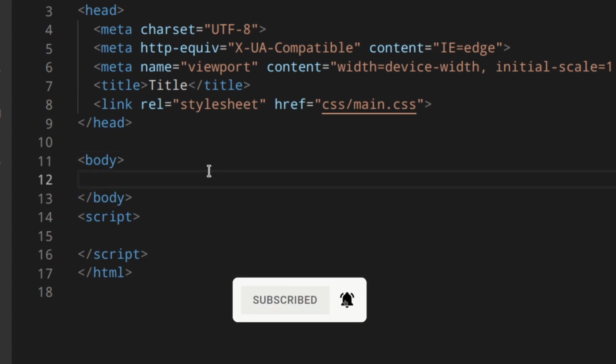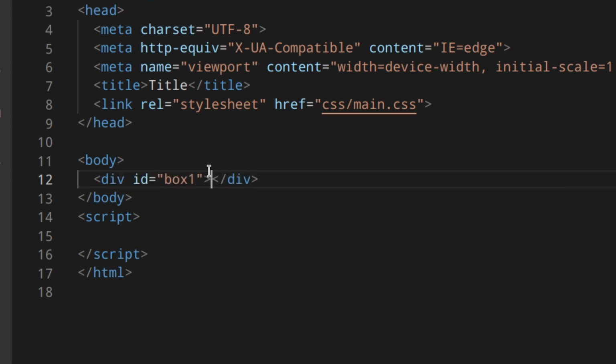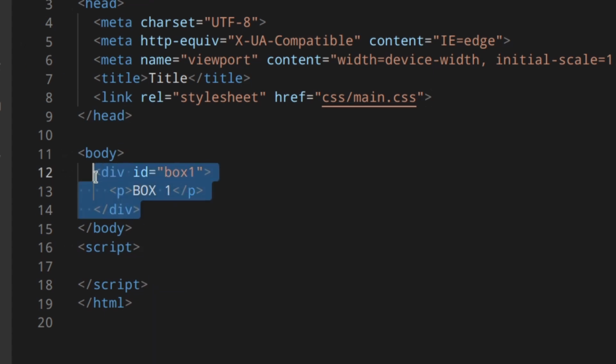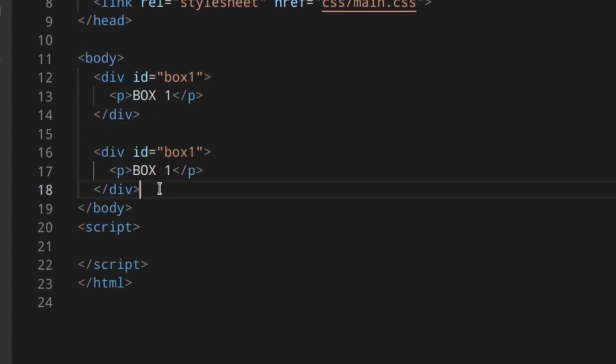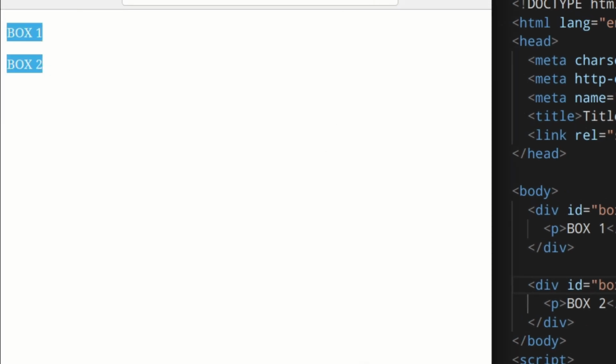So I'm going to create a div here with the index box one, okay? Inside of that, a paragraph with box one. Then same thing, so I'm just going to copy and paste this here. And this is box two, okay. So really, really easy. As you can see here, nothing.